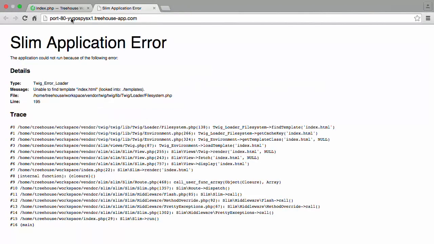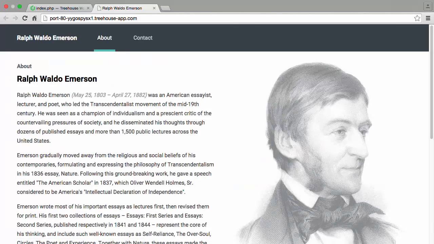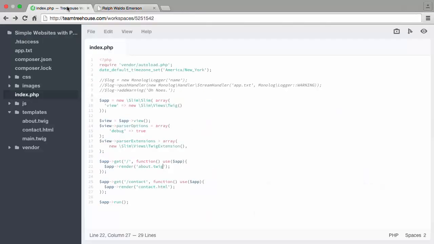Let's head over and hit refresh. There we go, Ralph Waldo Emerson, and it's our about page. We've done this all by extending a big template. So if you look at our index.php, we've just simply said about.twig. And then for our contact page, we're going to do the same thing. So contact.twig.